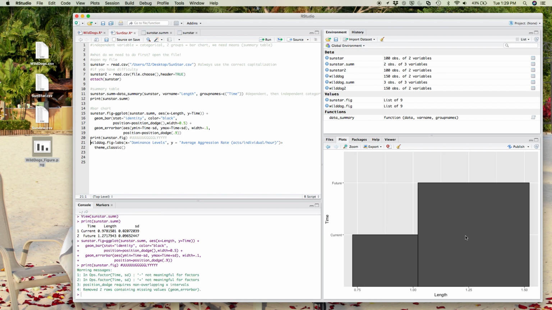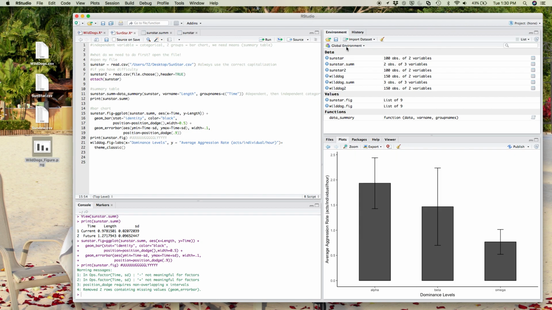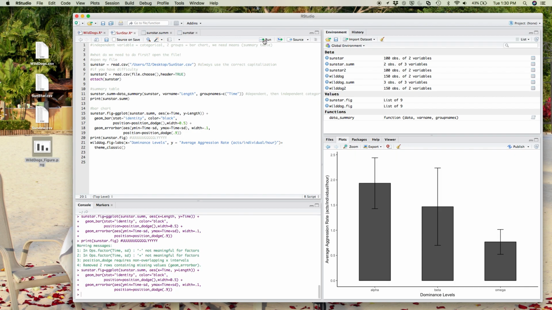Oh no, what happened here? This doesn't look right. Look how weird this looks. Now, if you guys were paying attention, you would know what I did wrong. This, current and future, that was actually our x variable, and length was our y variable. Notice that I put them in the wrong places. My x is actually time, and my y is length. So what you can do is delete this graph by clicking this remove current plot. So you see, I did that. Now I'm going to run this line of code again.